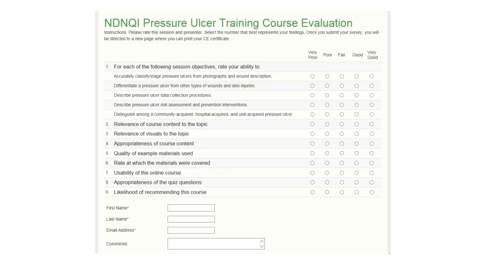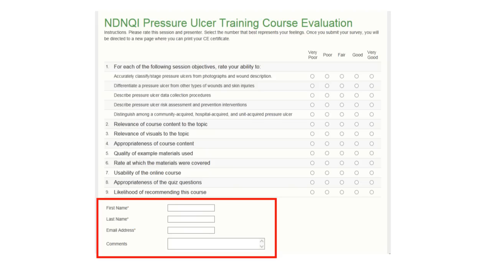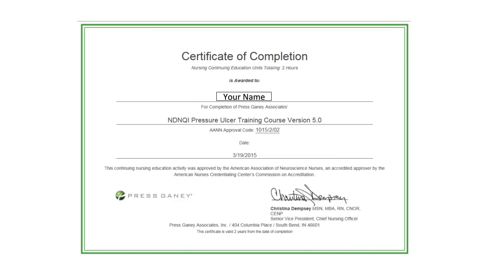You'll need to complete the evaluation, put in your first and last name, your VA email address, and then click Submit. Print the Contact Hour Certificate of Completion, staple it together with the 4 modules Certificate of Completion, and turn it in to your manager.